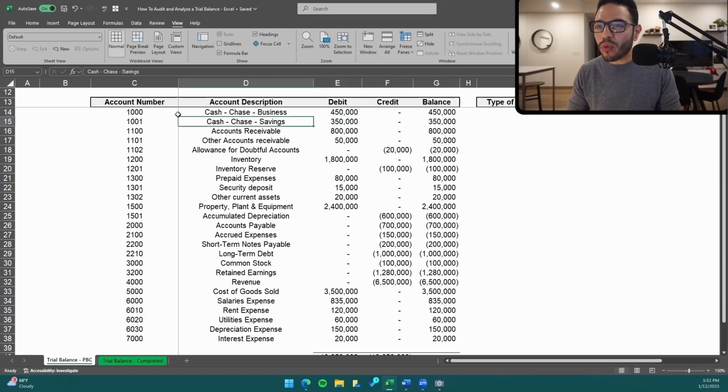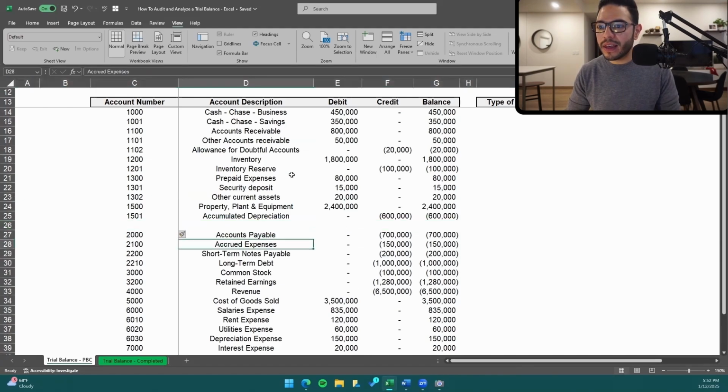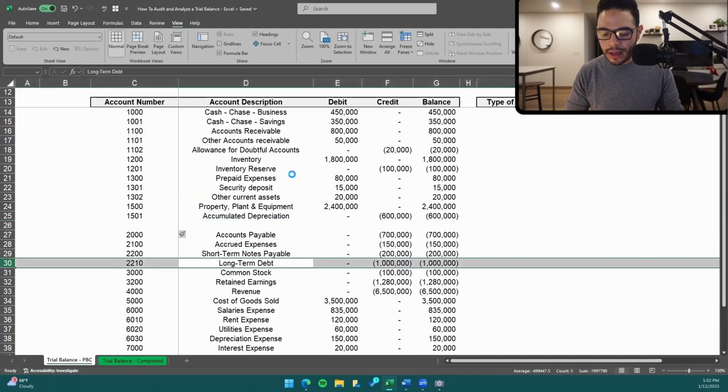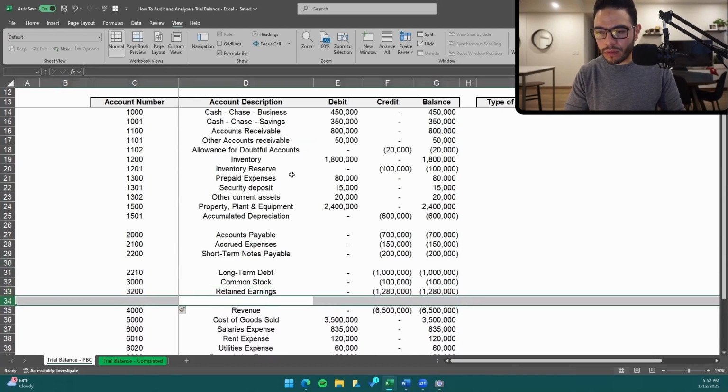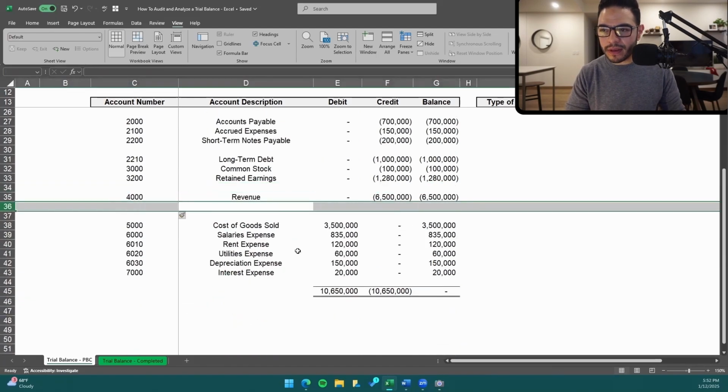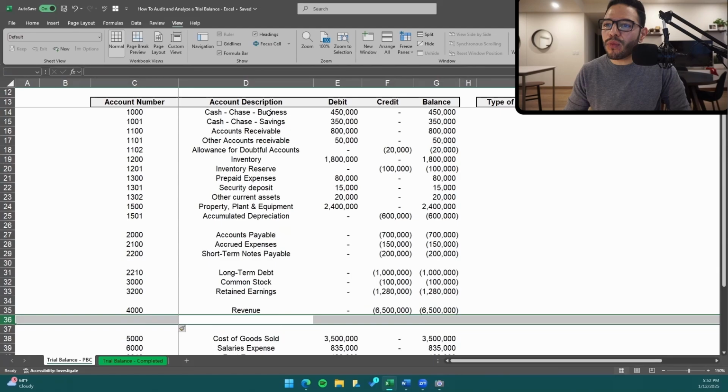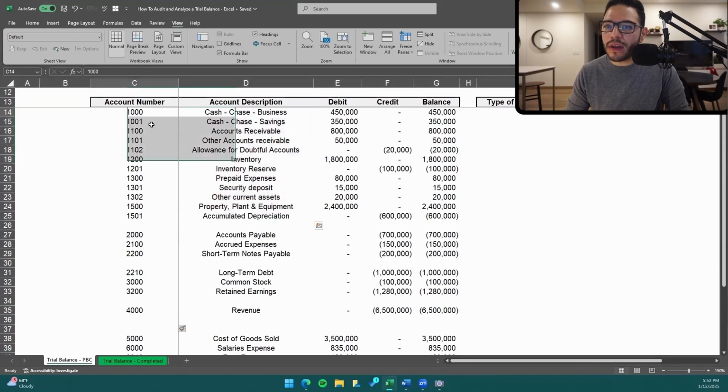So now again, let's split it up again. We know that assets are perfectly set up: assets, liabilities, equity, revenue, and expenses. Now we know all our assets are here, starting in the 1000s through 1500. All of these are normal balances.